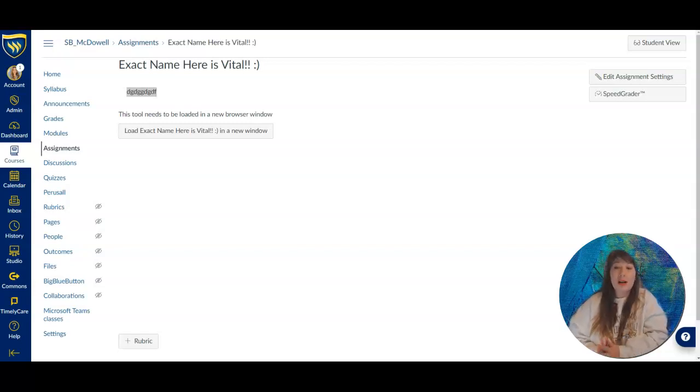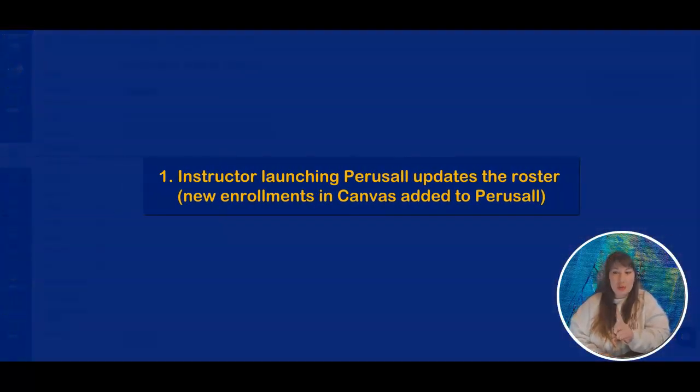Okay, let's talk about some important things to note that are specific to using Perusall that I think are very important to know. There are 6 things total, so I'll try to make it quick. Number 1, each time you launch Perusall from Canvas, it's going to run a roster sync.